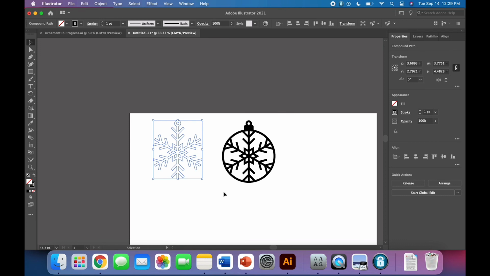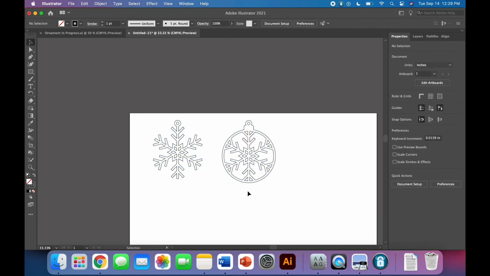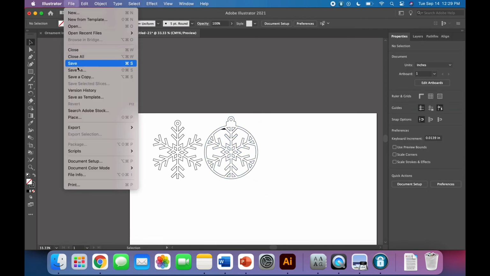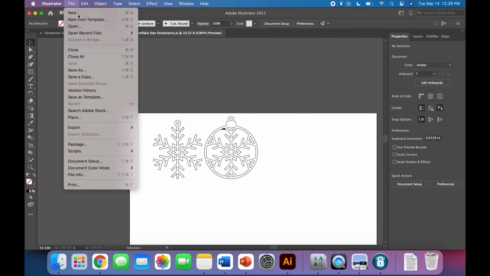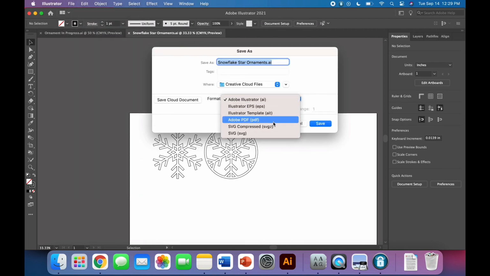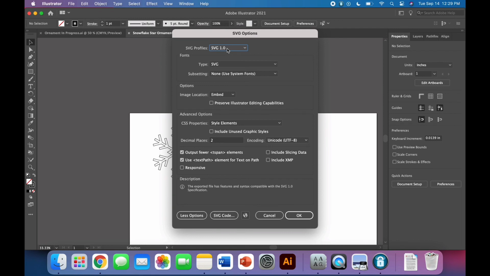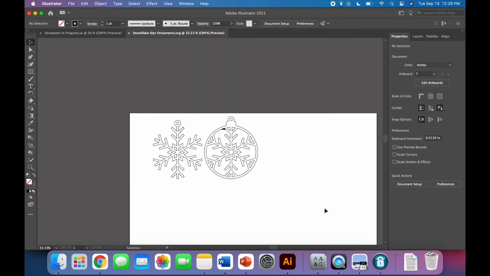Before we save this as an SVG, we need to go ahead and switch these fill and stroke so that these are cut lines instead of engraving lines. All right, and now they are ready to go. You'll go File, Save As. I'm going to name it Snowflake Star Ornaments, and I always save as Adobe Illustrator so that I can work with that file later, and then save it as an SVG. Make sure it's SVG 1.0, make sure responsiveness is off, and you are good to go.